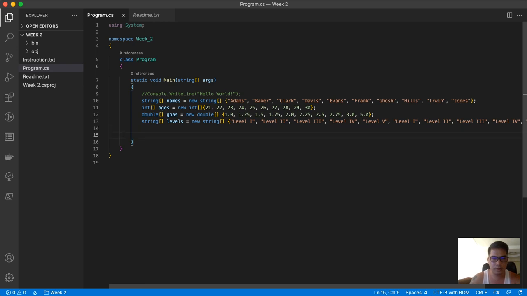Okay, now we need to do the loop. So I already populated the static data here for the names, age, GPA, and levels. Now we do the looping. I already have the arrays. Names is already an array, age is an array, GPA is an array, levels is an array. So I have four arrays here that store all this information.